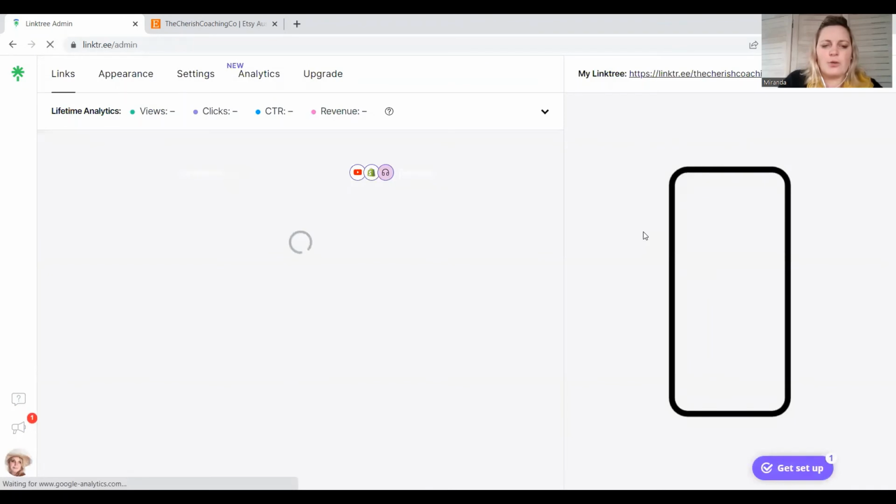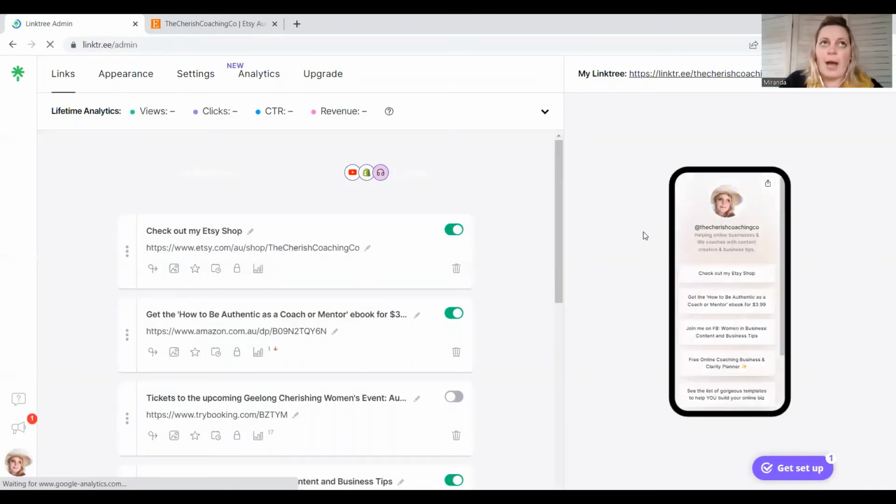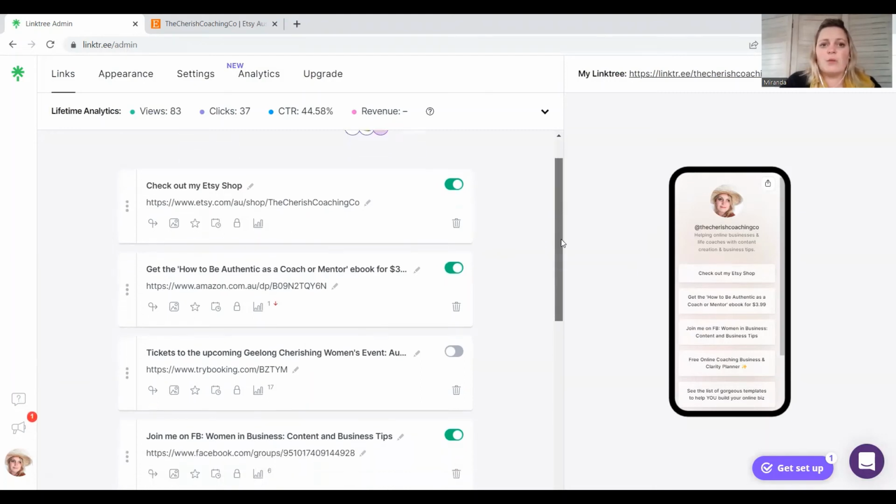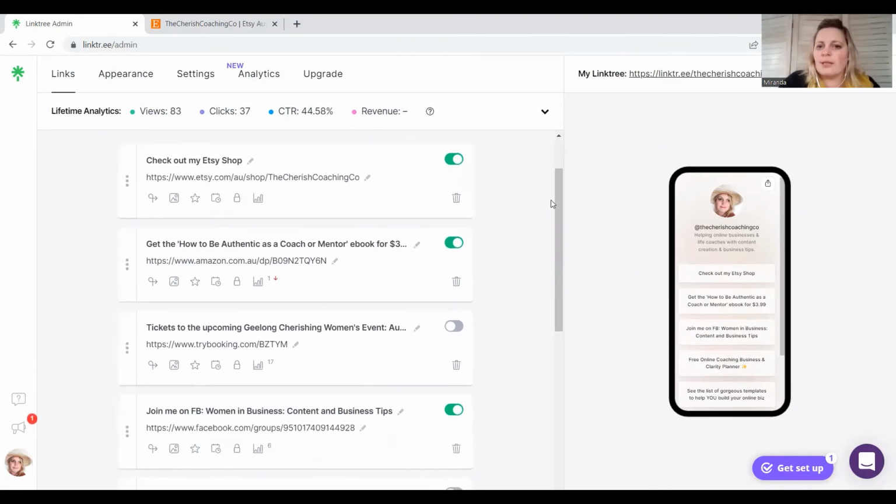Now, it will take you five minutes or so, or maybe eight or nine minutes, to actually set up your Linktree account. Do it on a computer. My kids are loving it in there. It does not take long to set it up. It's well worth it.